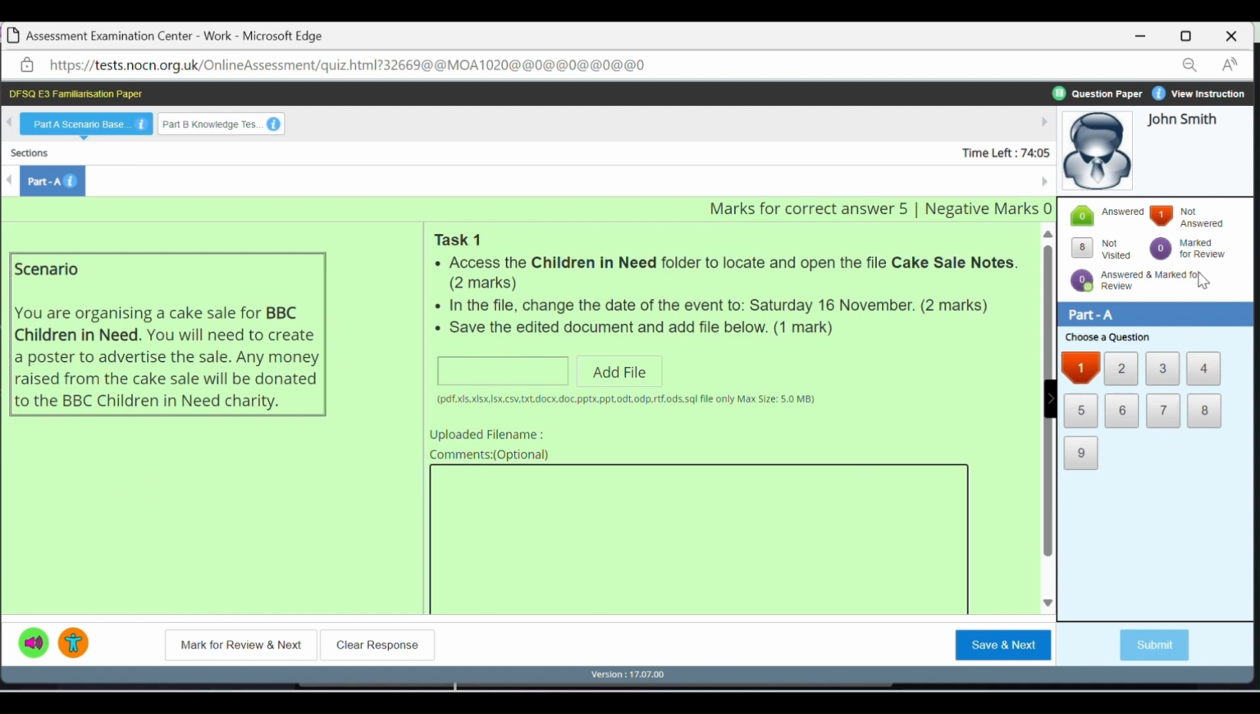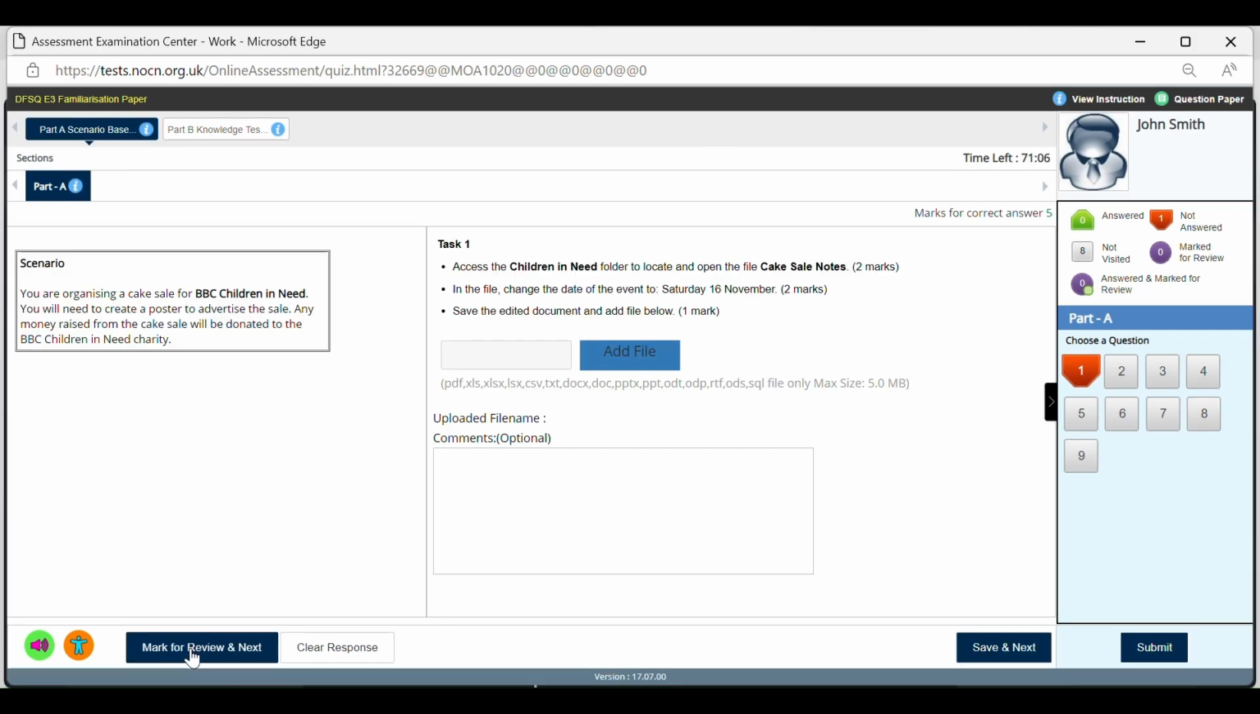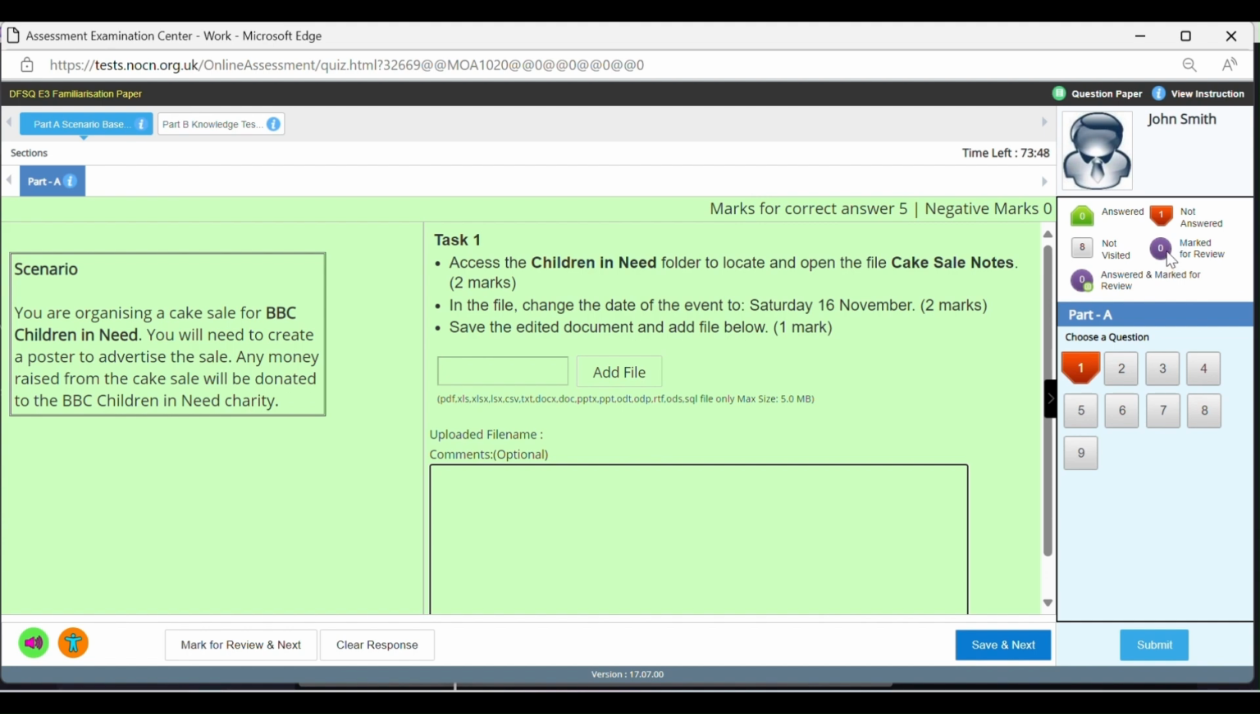On the right-hand side, you'll see a key code. So for answered, that will be green. For red, that means that question has not been answered. Grey, the question has not been visited. For purple, it's marked for review. You can mark this to come back to later to complete. And a mixture of the purple and green means it's been answered, but it was marked for review.